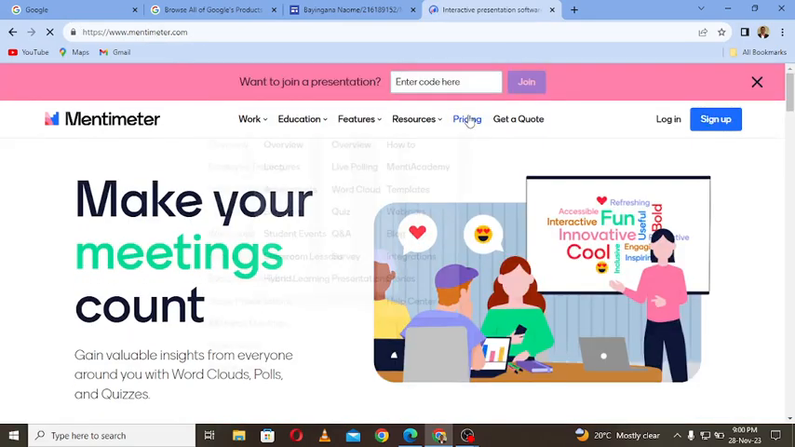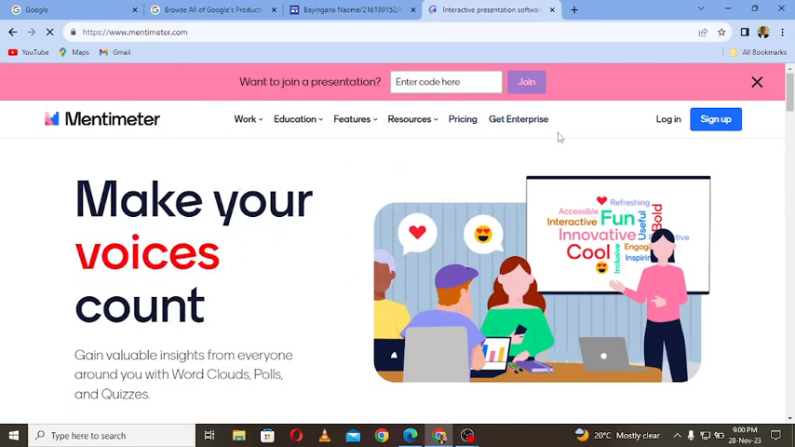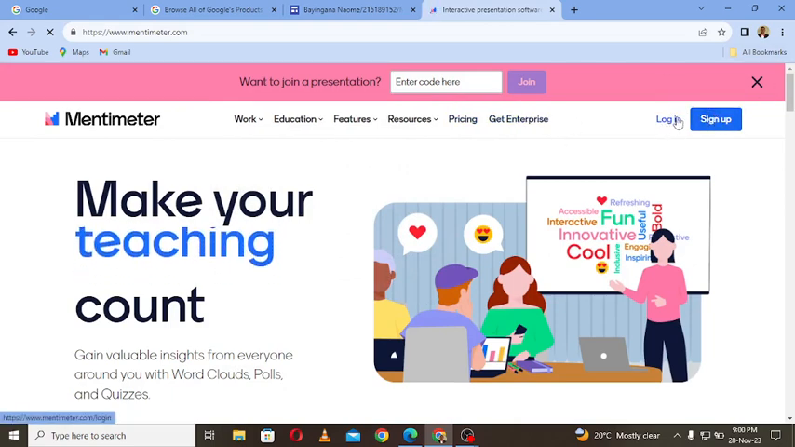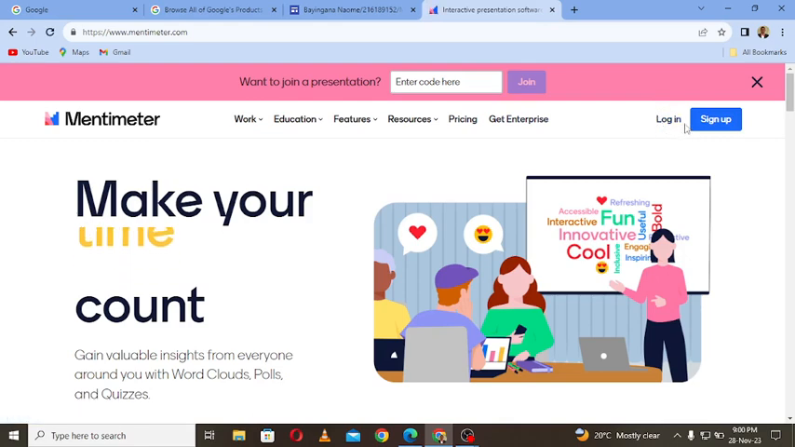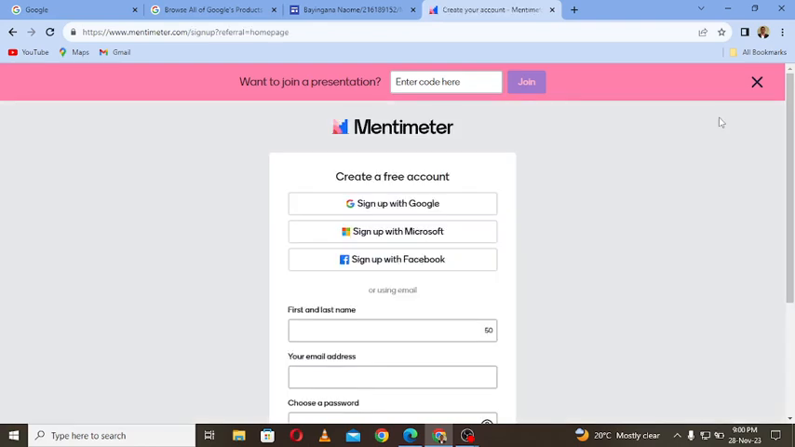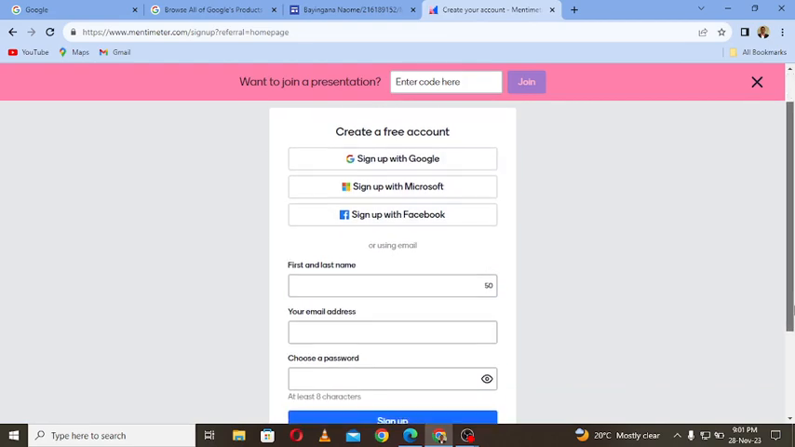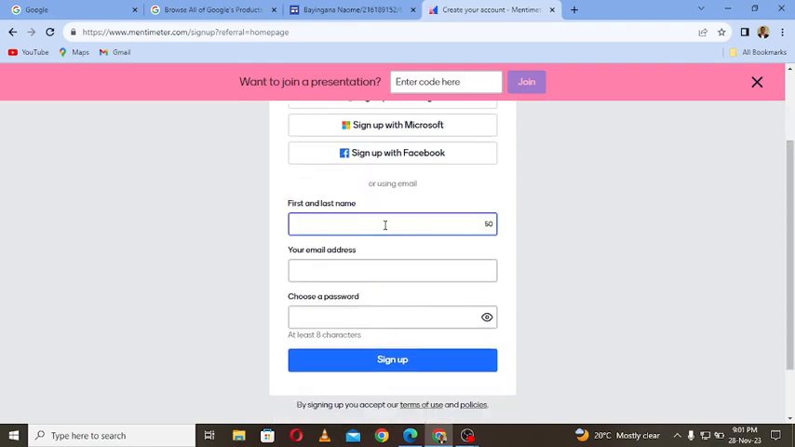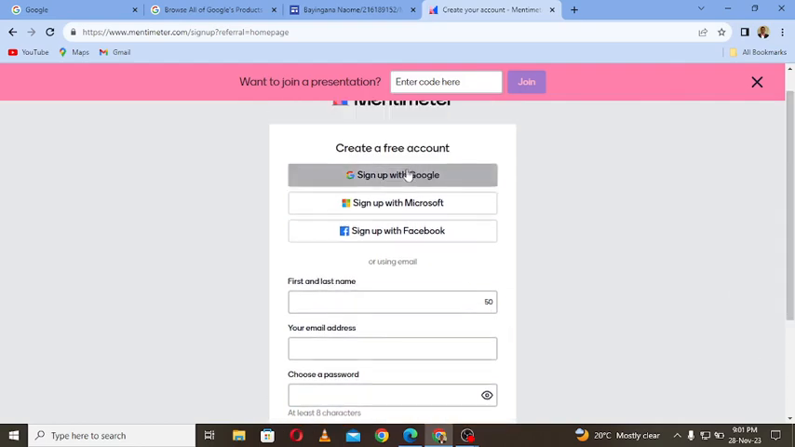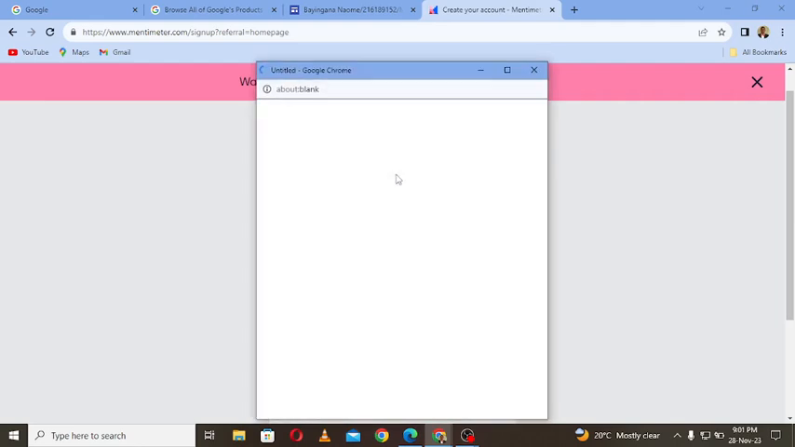After you click enter, you have to log in if you already use Mentimeter, and you can also sign up for the first time. Let's click to sign up, and we have to choose here. Let's use my name, email and password. Also I can continue with Google, sign up with Google.